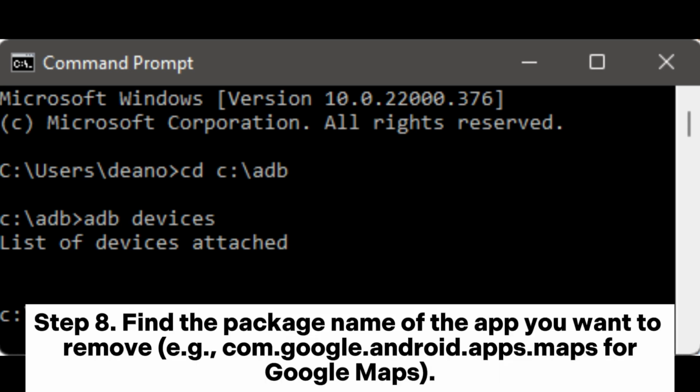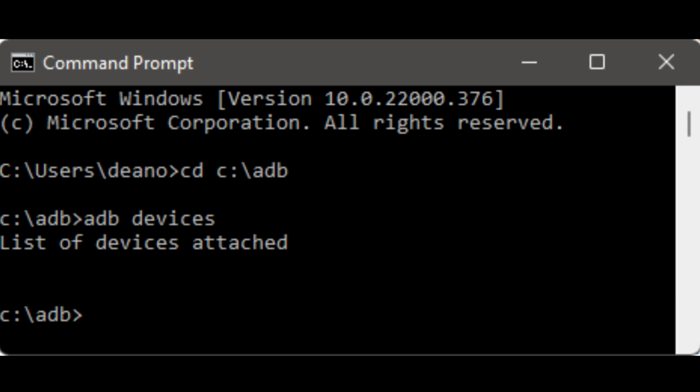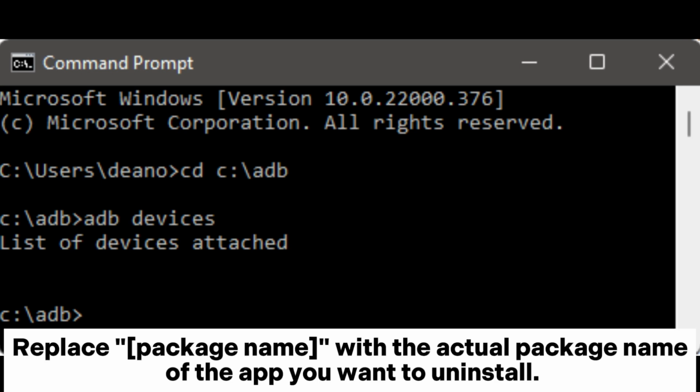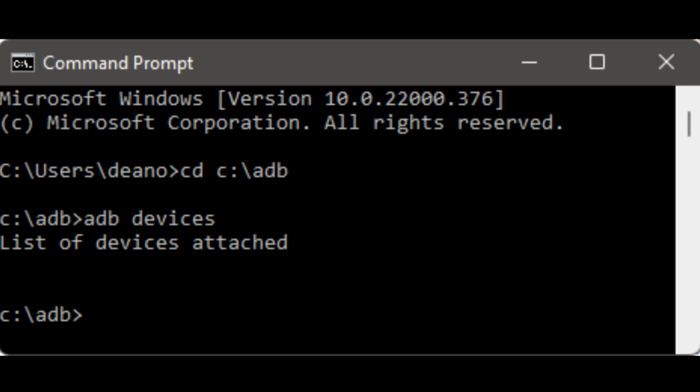Step 8. Find the package name of the app you want to remove, for example, com.google.android.apps.maps for Google Maps. Then, type the following command: adb shell pm uninstall --user 0 package name. Replace package name with the actual package name of the app you want to uninstall.